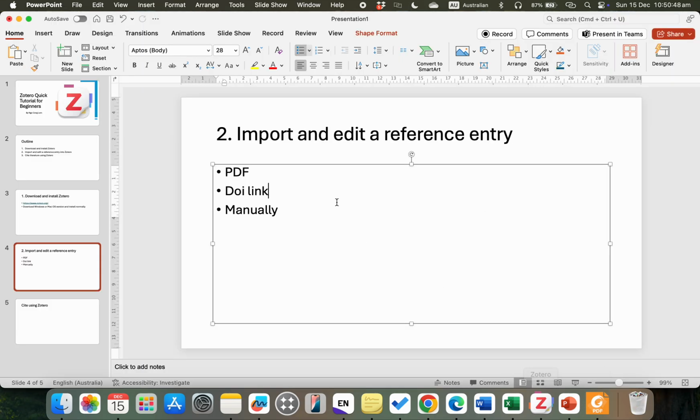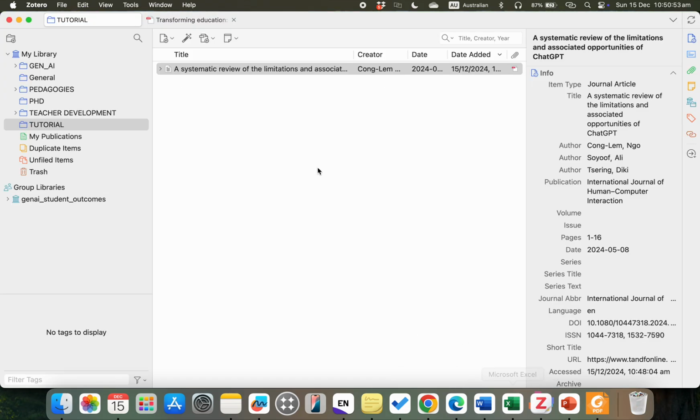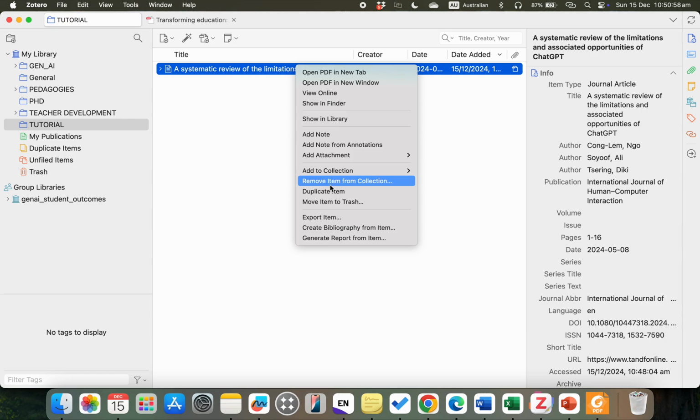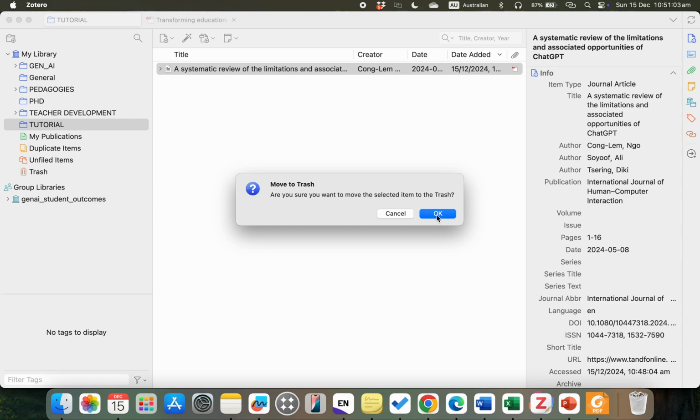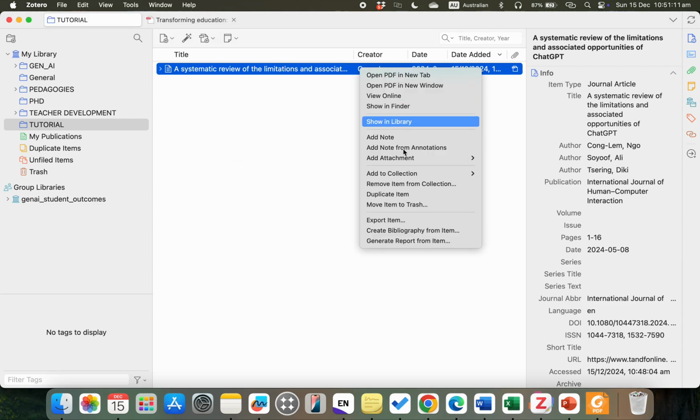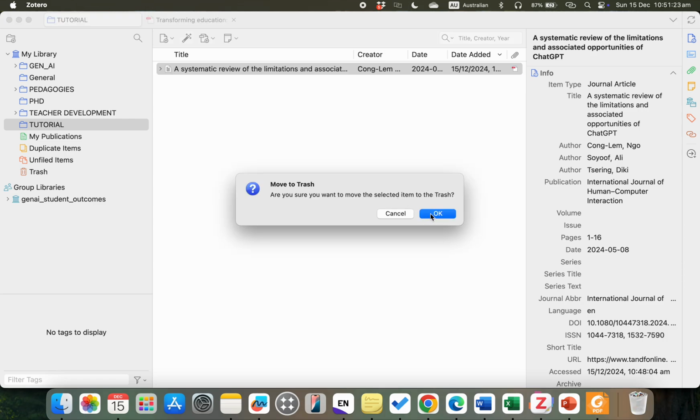The second type is to use DOI link, which is super convenient. Now the same here, if I just right click and click remove or move item to trash. If you move item to trash, it will delete the reference completely. If you just remove item from collection, it will keep the items, but it will just remove it out of this folder. And this guy, I just moved the item to trash. Alright, and I click OK.